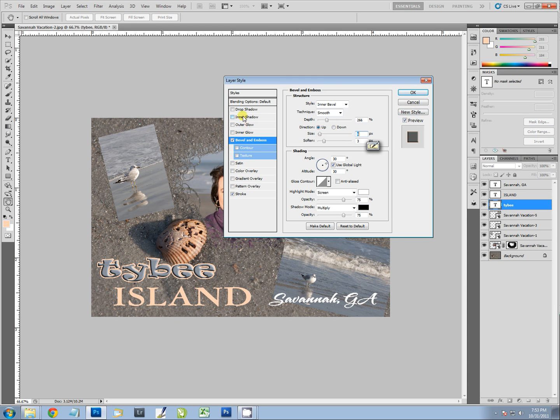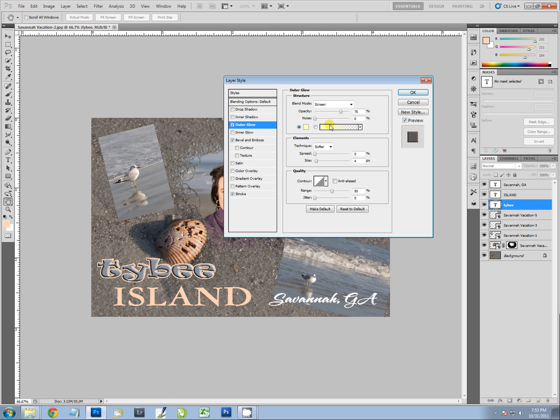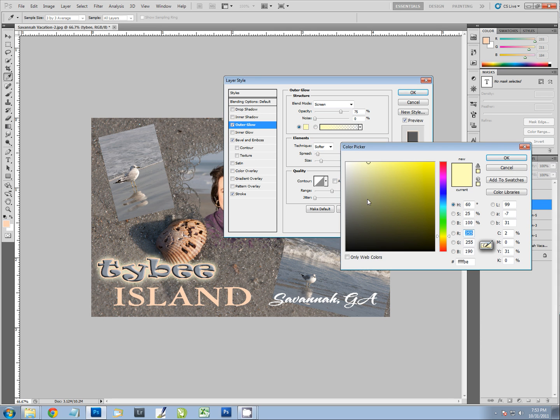And one more thing in here, I'm going to get an outer glow. So I can click on there, click on the words, and I can start first by just making the size like I want it. There's the two different things, the spread and the size. And then I'm going to go in here and change the color. And I think I'll use that color.